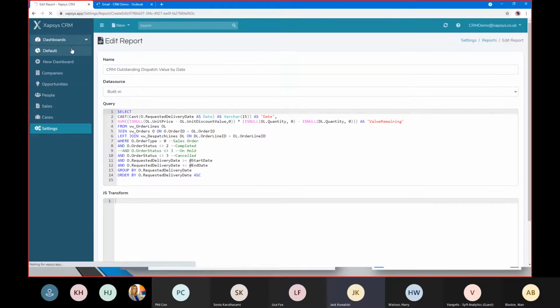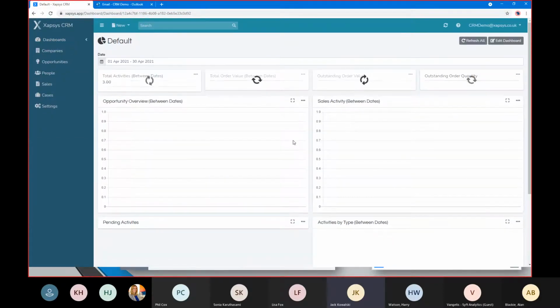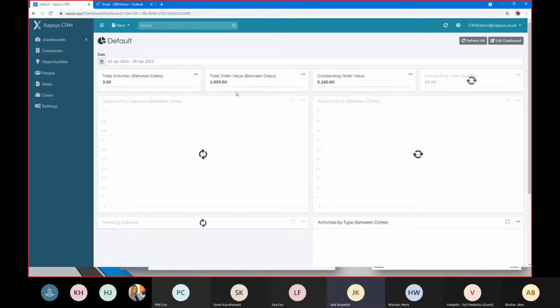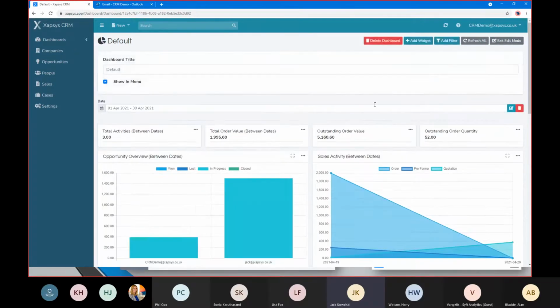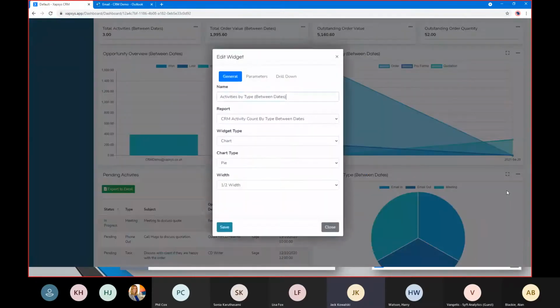Now, when it comes to actually building the dashboards, like I say, you can either use our pre-built reports and dashboards, or you can make your own, but they're really simple here. It's a case of adding the widgets that you want, selecting the reports that go along with those widgets, and then even things from having parameters and drill downs from other reports.